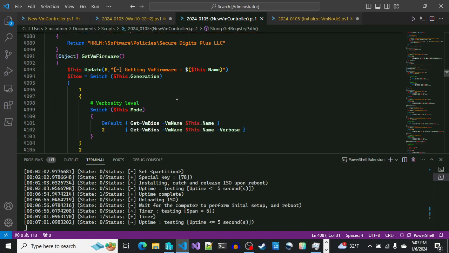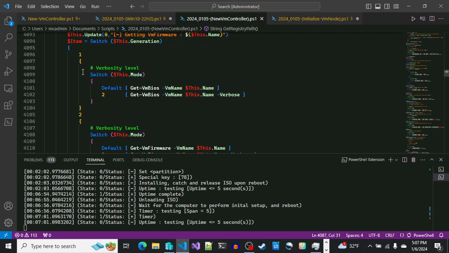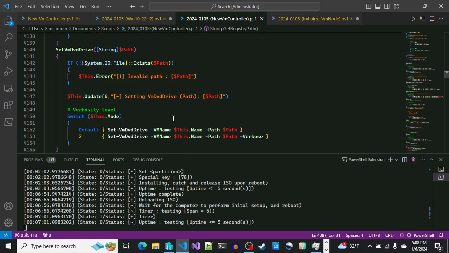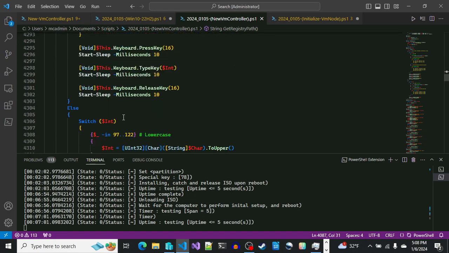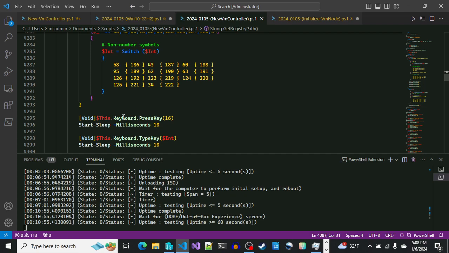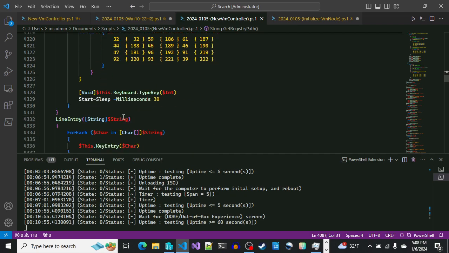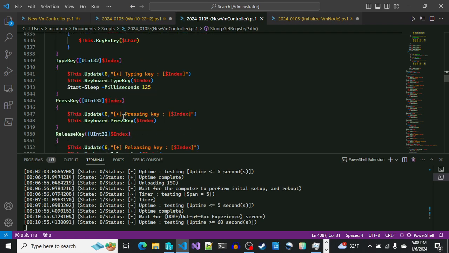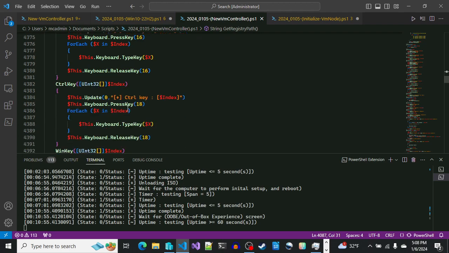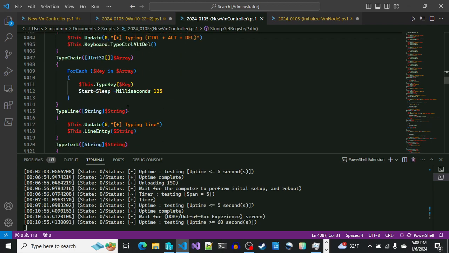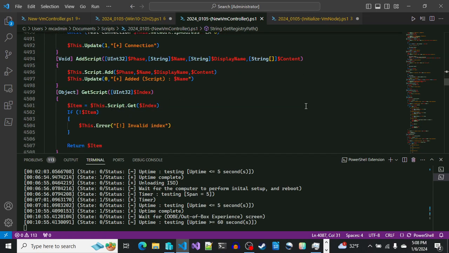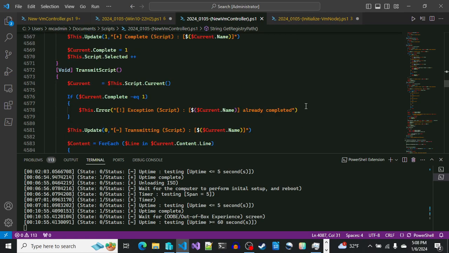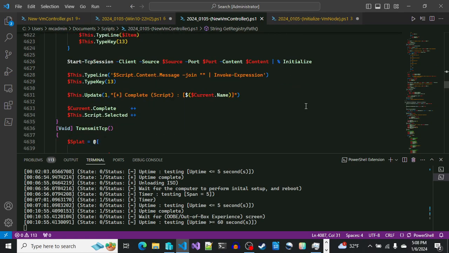Get VM firmware allows me to, depending on whether it's a generation 1 or generation 2, get the VM BIOS and the VM firmware. A whole bunch of these methods and stuff. And then key entry. I had to make serious changes to that so that it would work with Linux or Unix. And then type key, press key, special key, shift key, alt key, control key, win key, control delete, a whole bunch of stuff. It's a pretty long-winded class, and it handles everything that's seen in the script here.